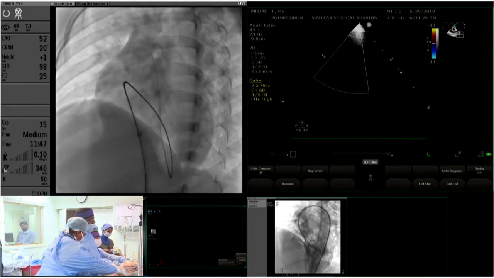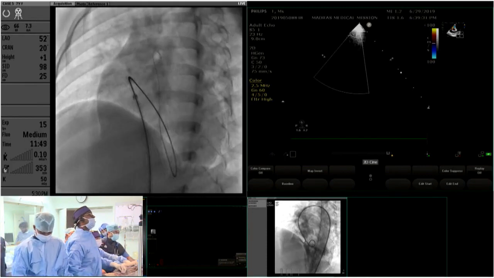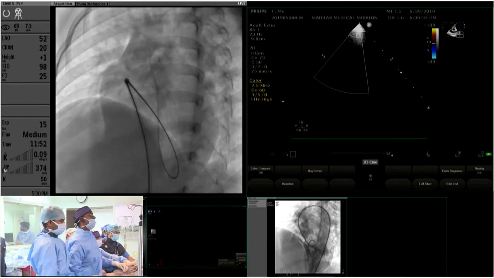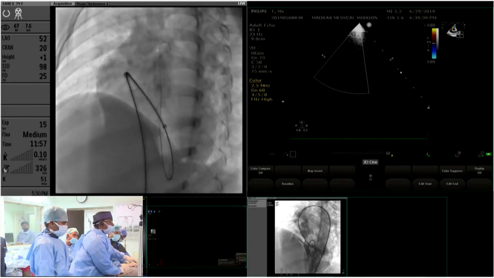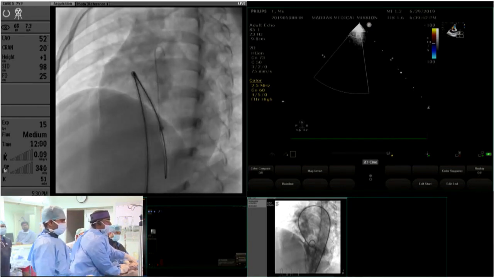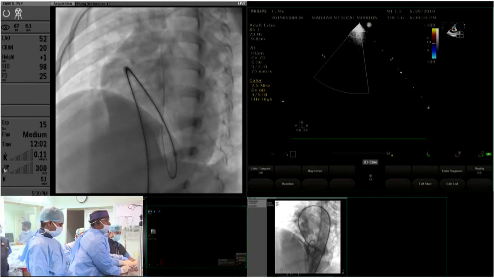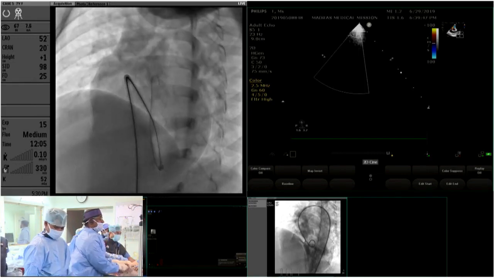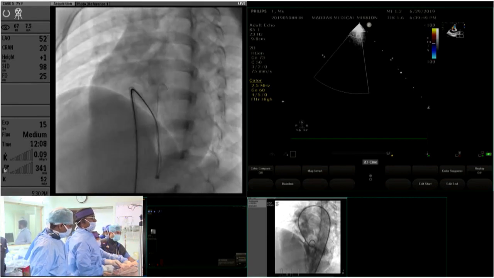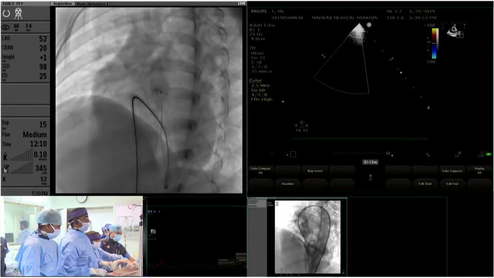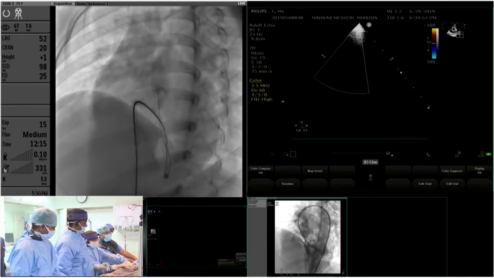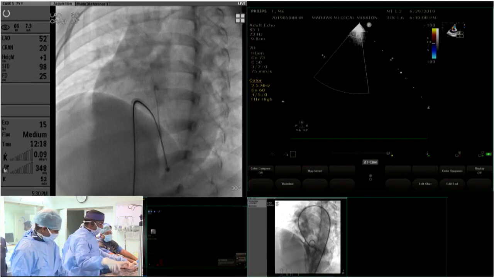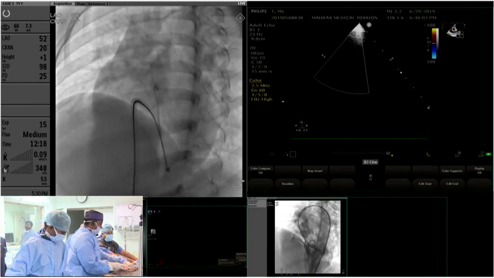Advance it a little bit more. Yeah, keep going. That's enough. Now I'll peel the sheath inside. Peel it inside. So now I'm taking the dilator out. The child is slightly waking out of sedation. Little bit relaxed the loop. Because it is a live transmission, it's taking a little longer time. Otherwise, with a single initial sedation, we could have completed the procedure.